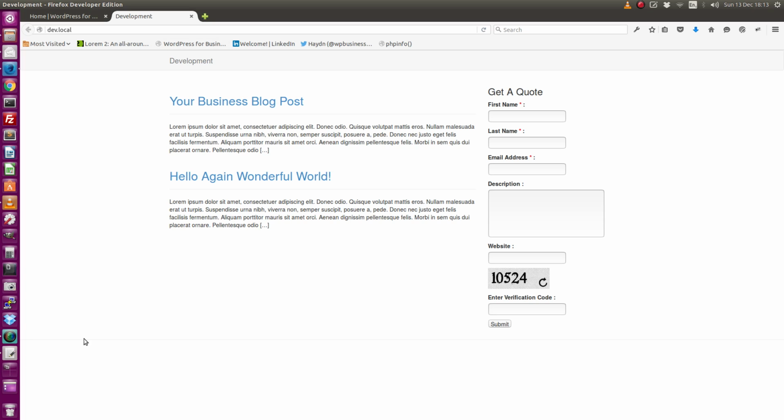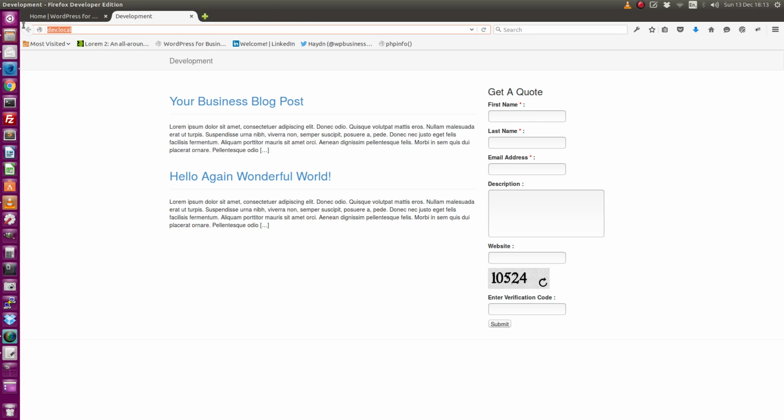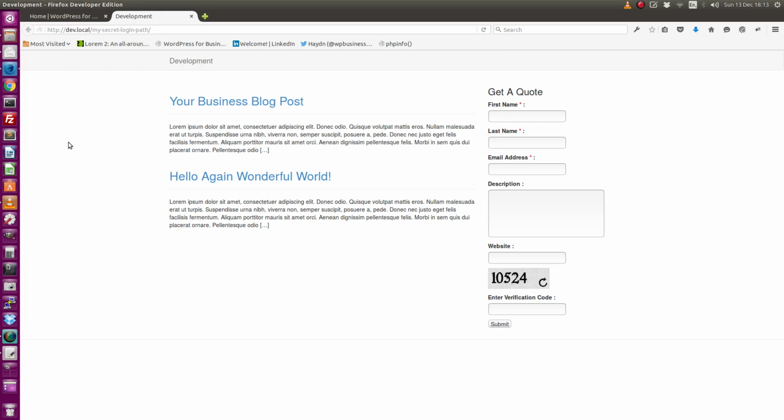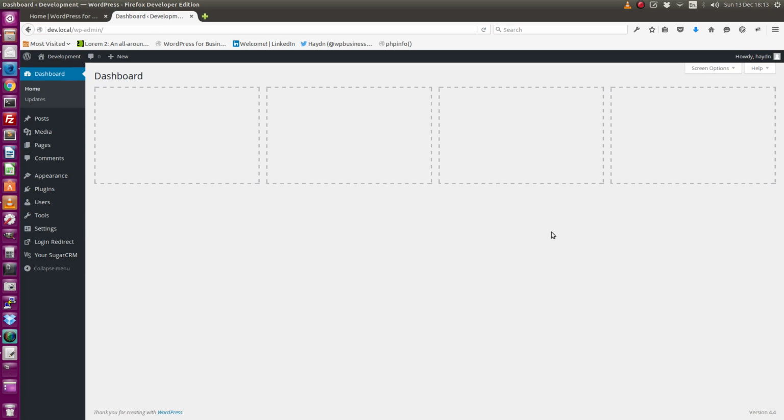Right, let's come back here and see what happens when we put this path in. Remember, this was my secret login path that we'd set. That can be anything, a combination of characters, whatever you put in there, as long as it's unique and not easily guessable. So let's just hit enter. Aha, there you go, and we're through. Now we're at our login screen. We can log in and we're back to business.